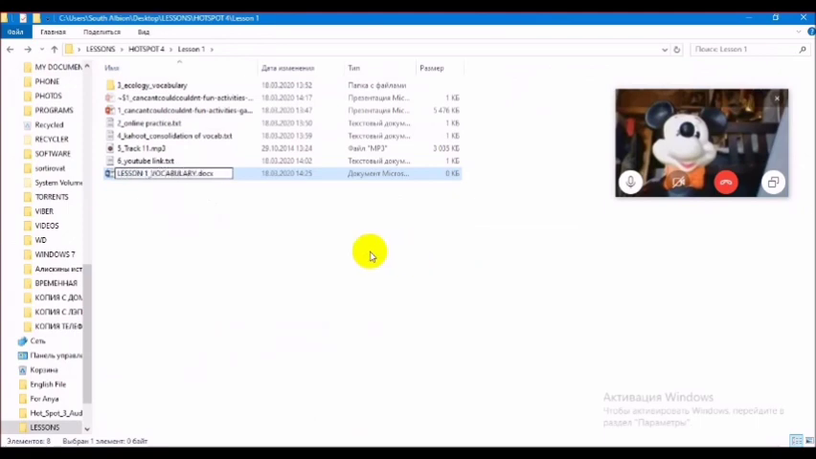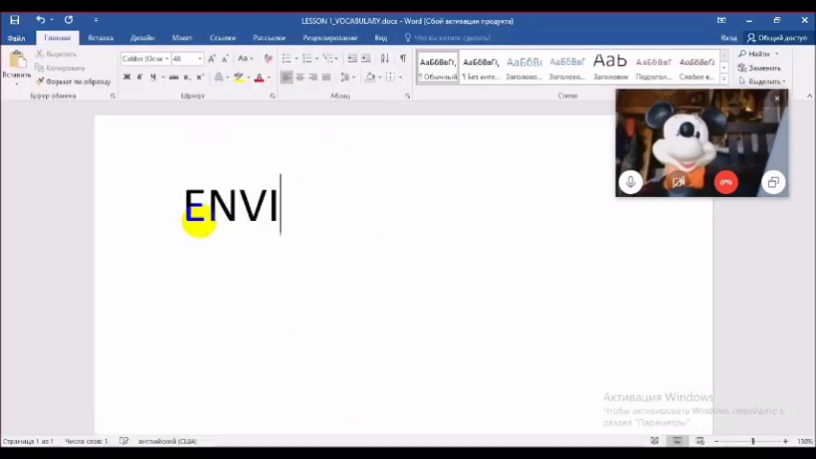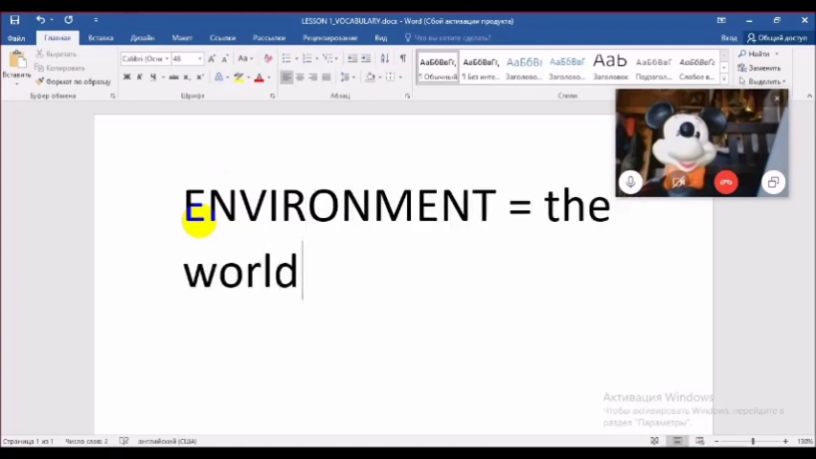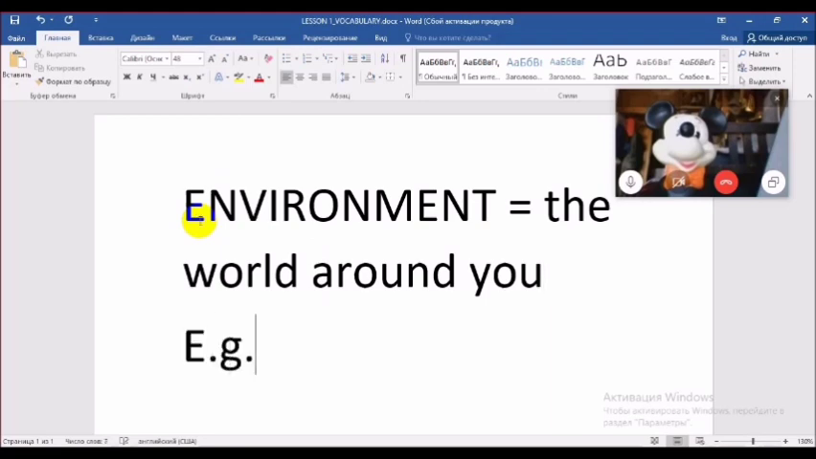lesson 1 vocabulary. I'll keep this file in the folder so I can always go back to it. I can send it to the students, and I can use it to explain some vocabulary items using examples also that they could refer to when they revise the lesson.